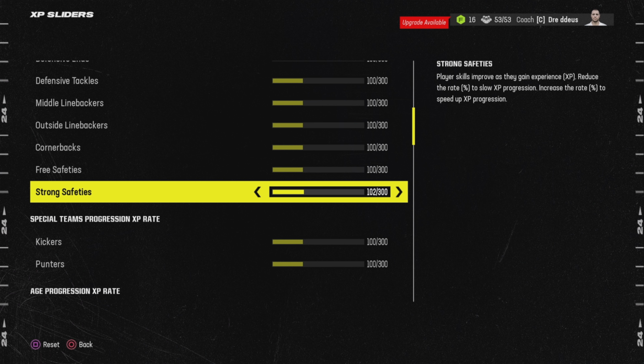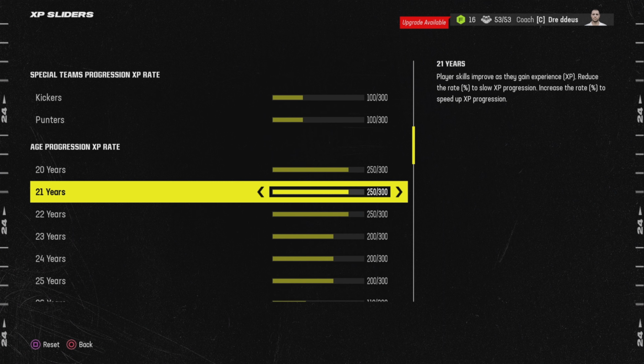I don't really like doing that on positions because it doesn't really make any sense, does it? That an outside linebacker would learn quicker than a quarterback or something like that. What I do like are the new sliders that you can use here to adjust the way that age progression and regression works. So let's take a look at this here.